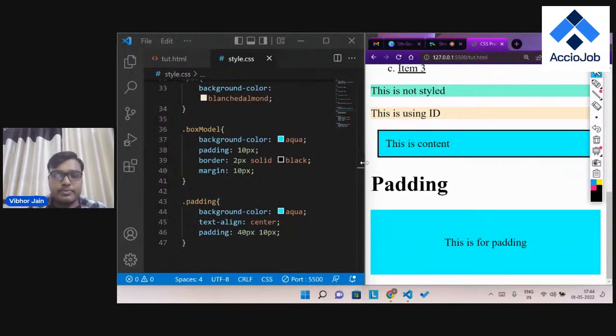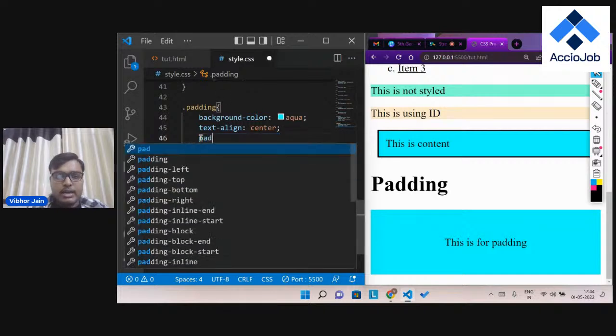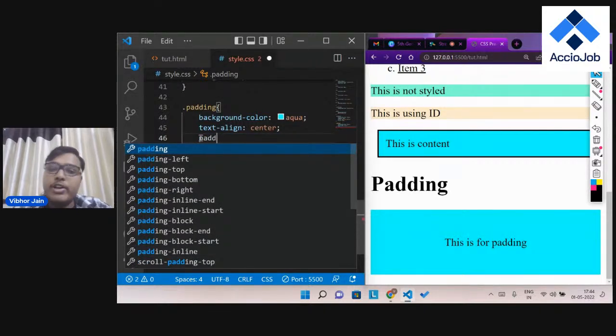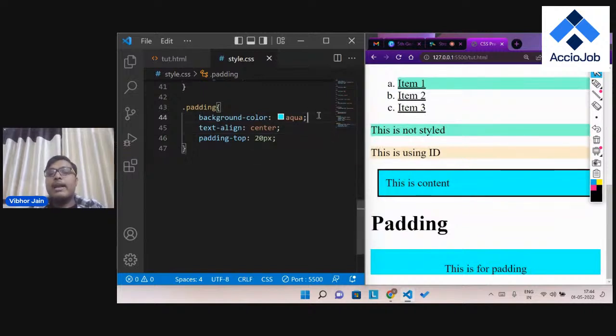Now what if I want to add padding only on the top side? I have another property, padding-top, and as you can see here, padding-left, padding-right, and padding-bottom. These four different properties give padding in the direction specified in their property name. So if I write padding-top and give it 20 pixel, it will only give padding of 20 pixel at the top. This is all you have to study about padding.